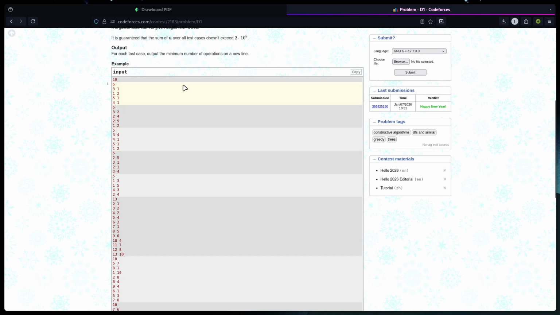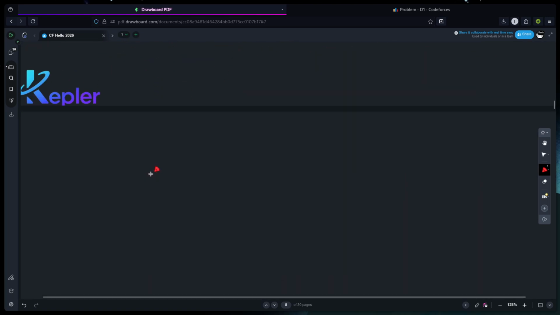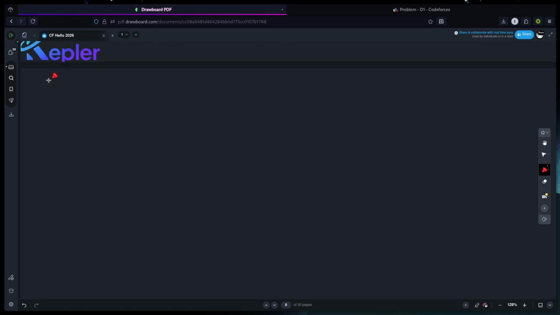If you consider the example, 1, 2, 2, 5, 2, 4, 2, 3. So this is something like this: 1, 2, 2, 3, 4, 5. So firstly, we know that we cannot take any elements which are the same distance from 1.